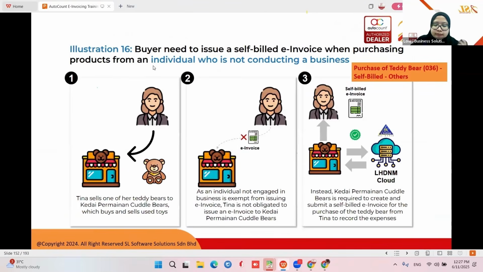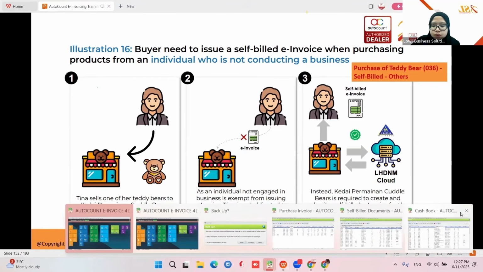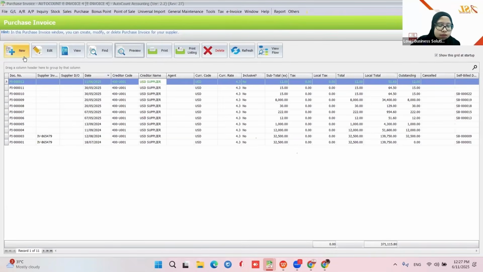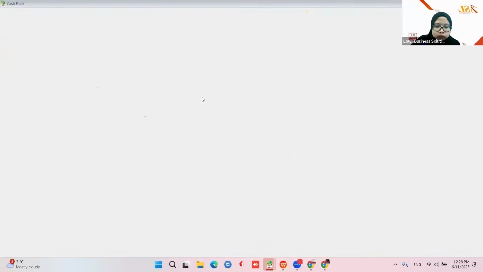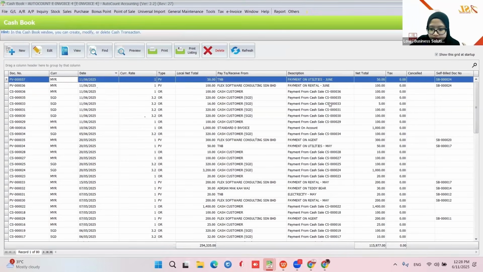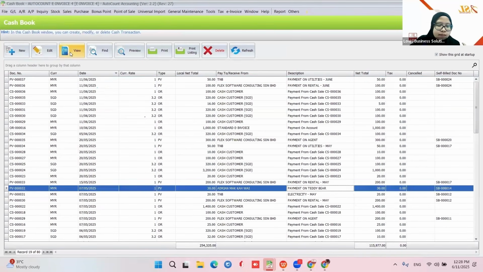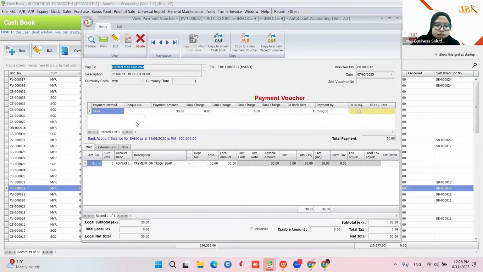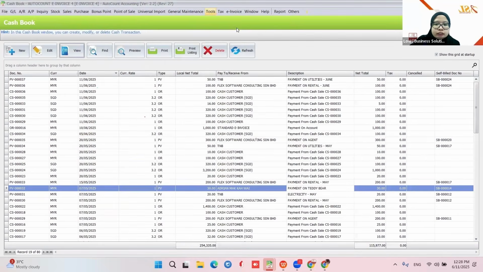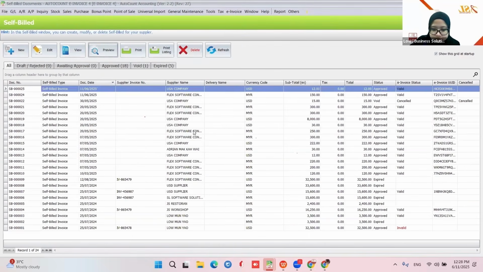So this one is the same also. Individual not conducting business, you need to do self-bill. Let's say you do a purchase invoice, or you can use a payment voucher also, because they didn't give you an invoice. So you use a payment voucher, like this one. Payment on teddy bear. You just use the payment voucher, and then you can issue the self-bill.